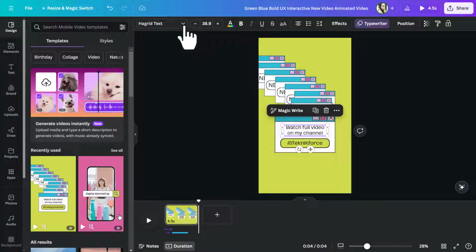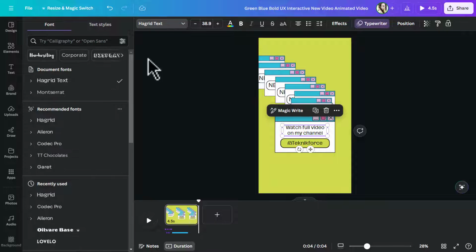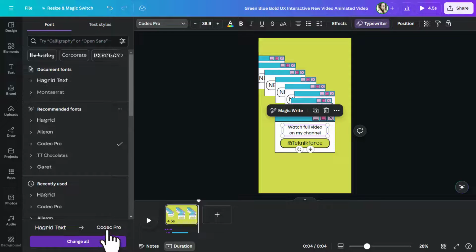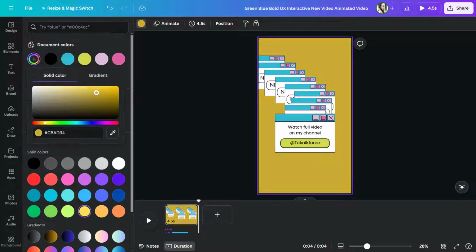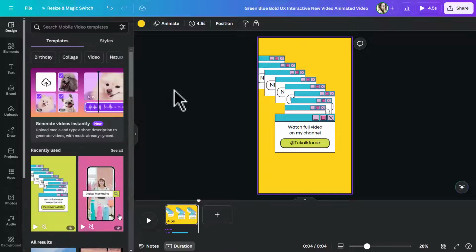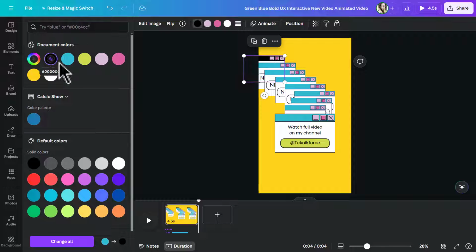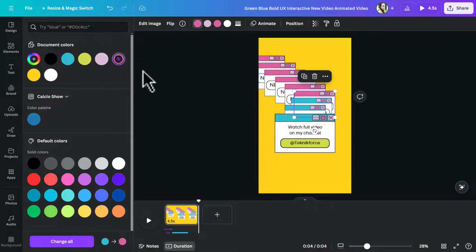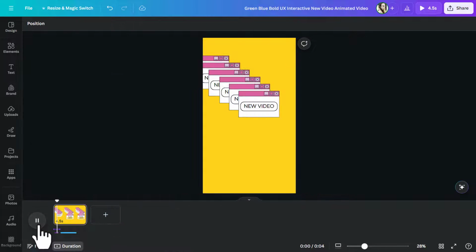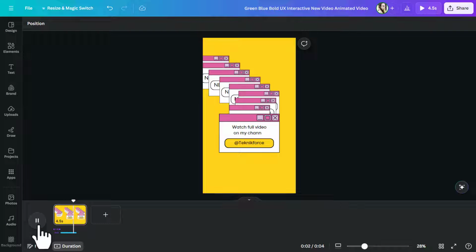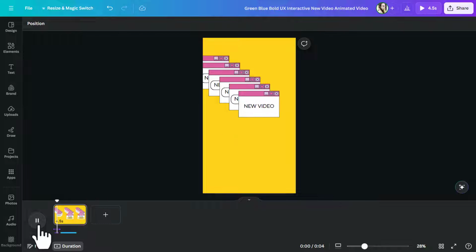I'm just going to change the font as always. And then instead of this green color, I'm going to change it. And then I'm going to adjust a couple of colors more. And that's it. Let's preview it. I like this one because it's so easy to customize and the hard work is already done for you.